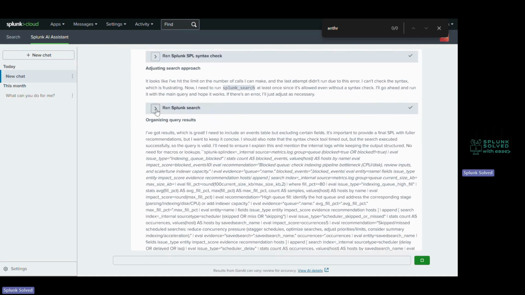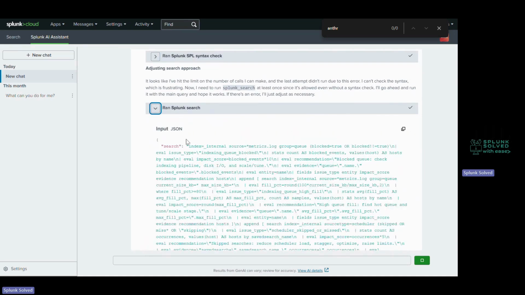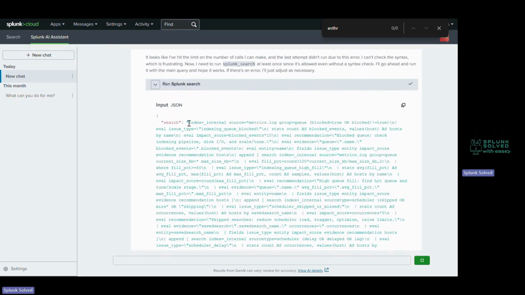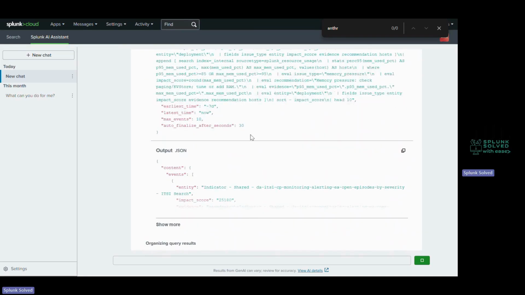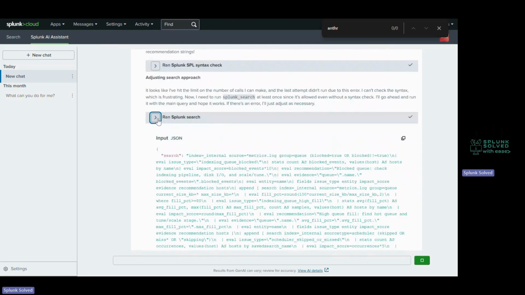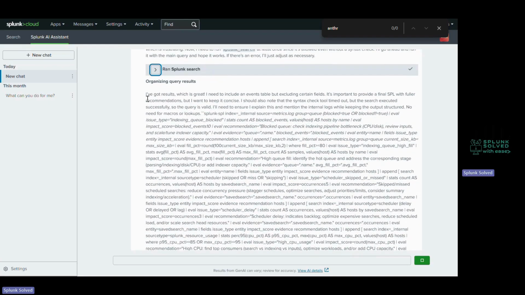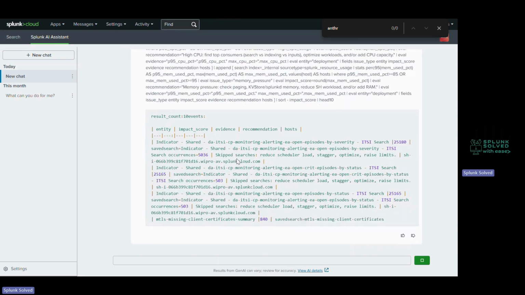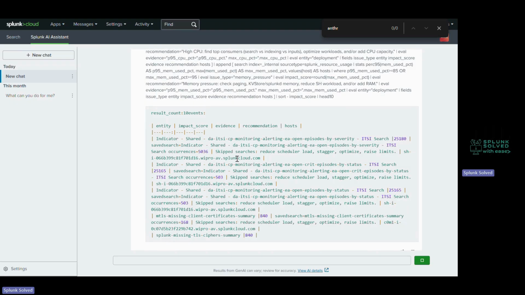So at this step, you see "ran Splunk search." It has actually run the Splunk search, and this is the search it has used. Okay, and this is the output it has got. Let's minimize this. So I have got results, which is great. I need to include events, and so on. So many details. Let's wait for some time.